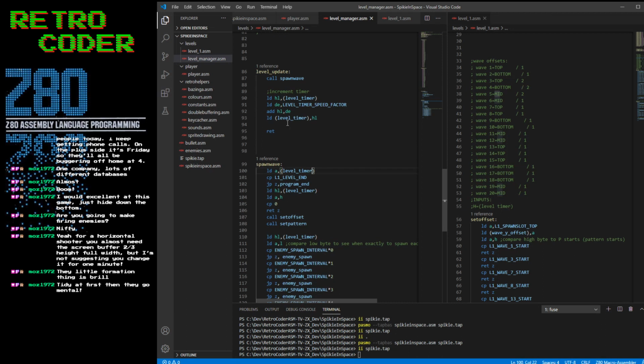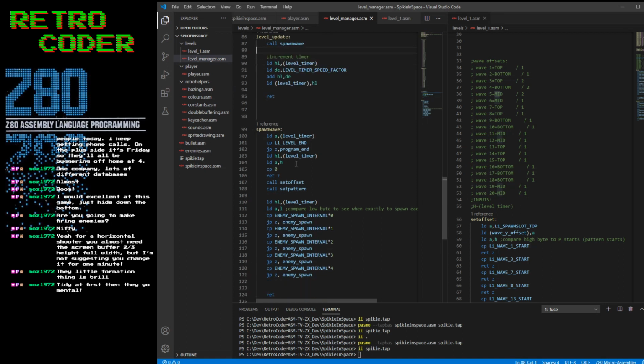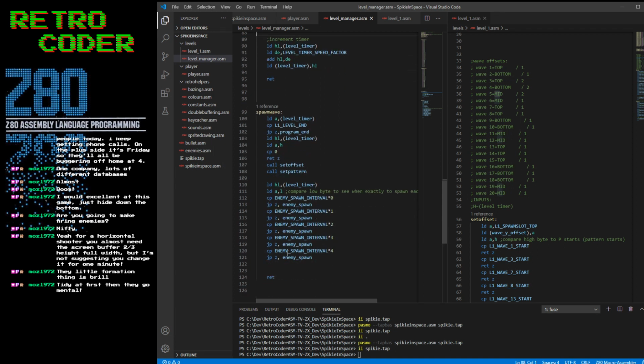So I could even just jump to level up. Or we want to increment the time. That's the thing. Let's just jump to the end of here. Just call it spawn wave end, isn't it?